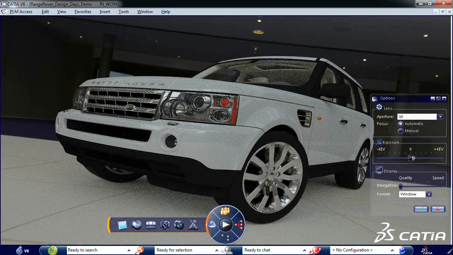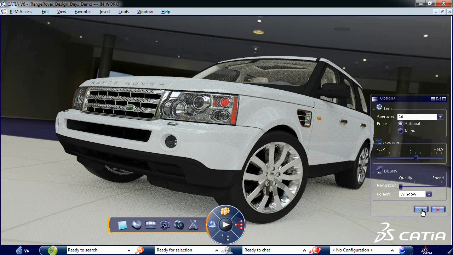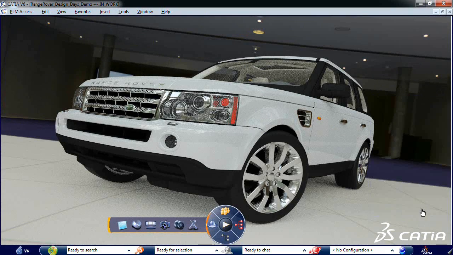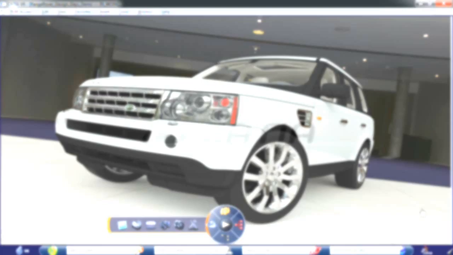Creating high-definition images has become more convenient with a new feature that allows saving images at an even larger resolution than your screen. CATIA Live Rendering is interactive, easy to use, and provides you with a unique lifelike experience of your products.